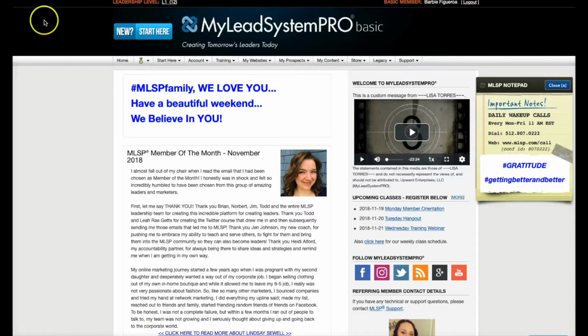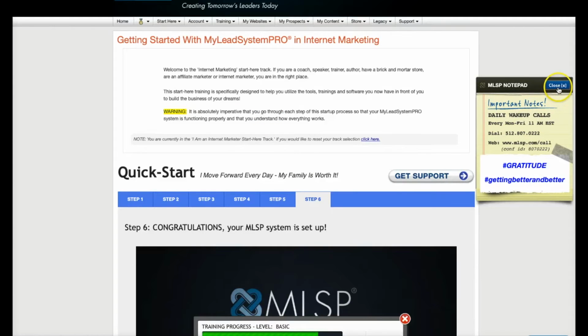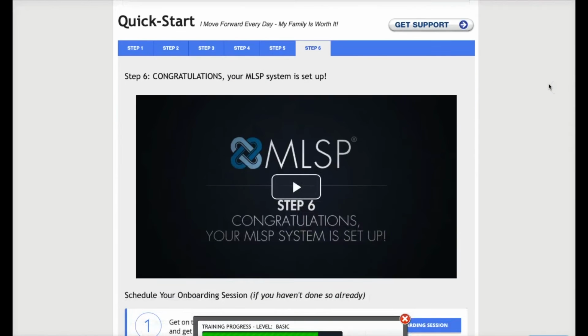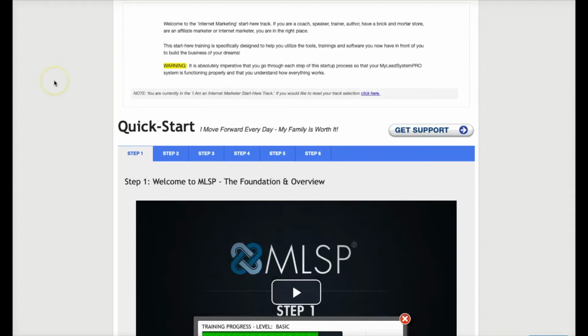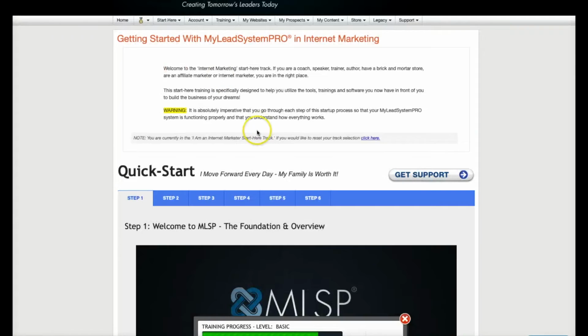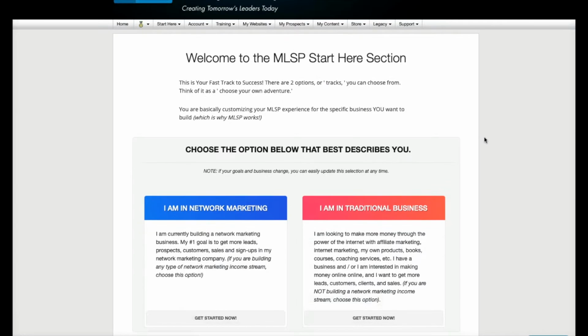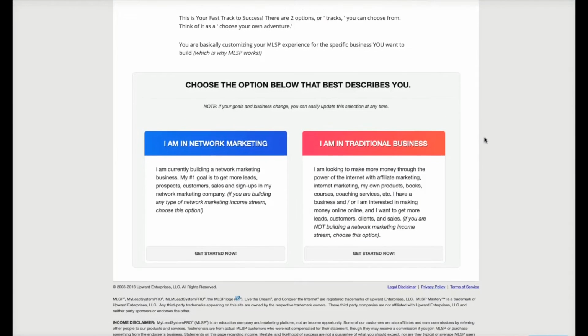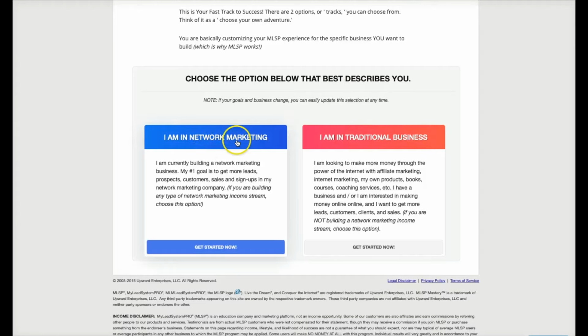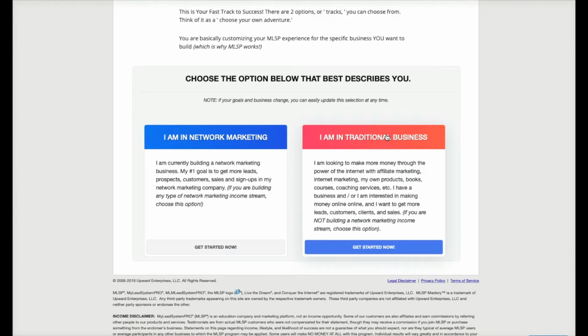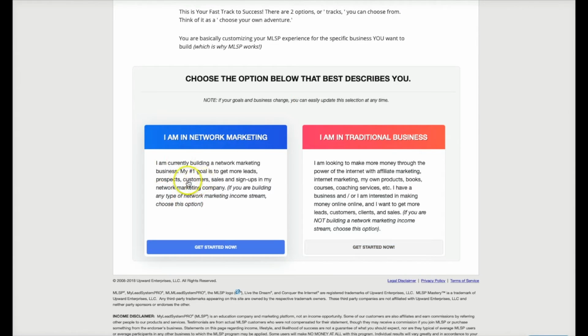They actually have a simple startup that when you do their 10-day trial, you would come through here, through their quick start. And actually, let me go back here so that you can see when you log in to MLSP, when you first get started, the first thing they're going to ask you is, what are you in? Are you in network marketing? Or are you in a traditional business? Okay, so then you answer this question. I'm currently in a network marketing business. Okay, so then you go through this portal where all the training is going to be focused on how to build your network marketing company.